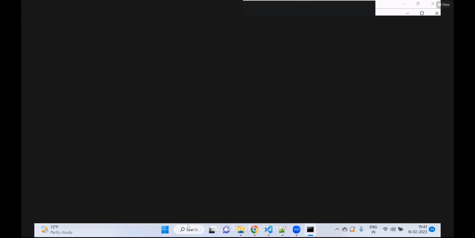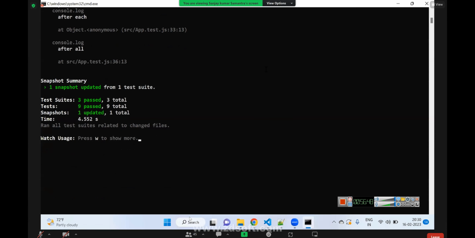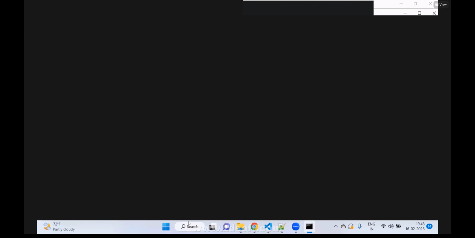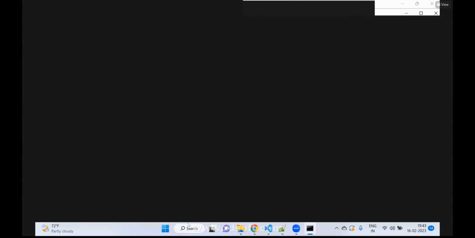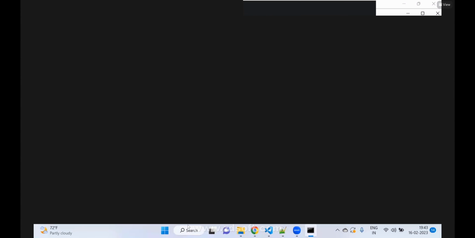Do you understand? So if anyone changes any component's DOM structure, this snapshot will fail. If it fails, it will ask you, okay, the last time the DOM structure was this, the current DOM structure is this. Are you sure you want this change? Is it an intentional change or by mistake? If you say no, no, it is an intentional change, you have to press U.